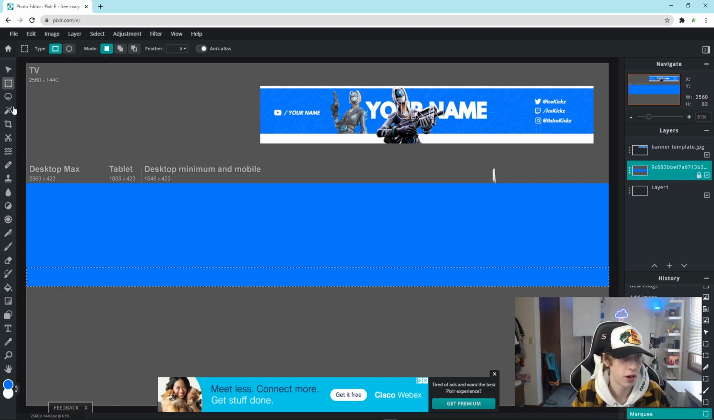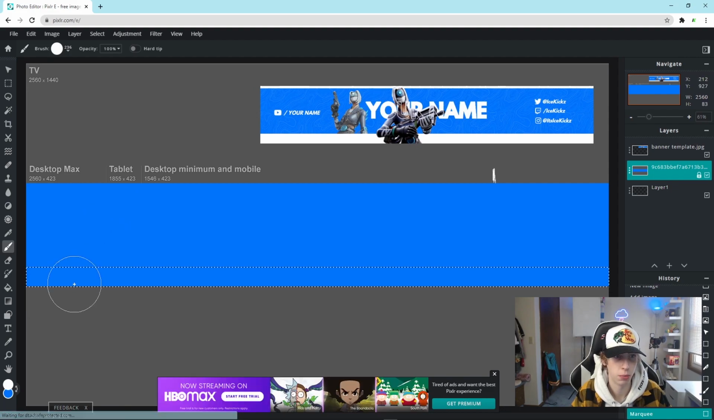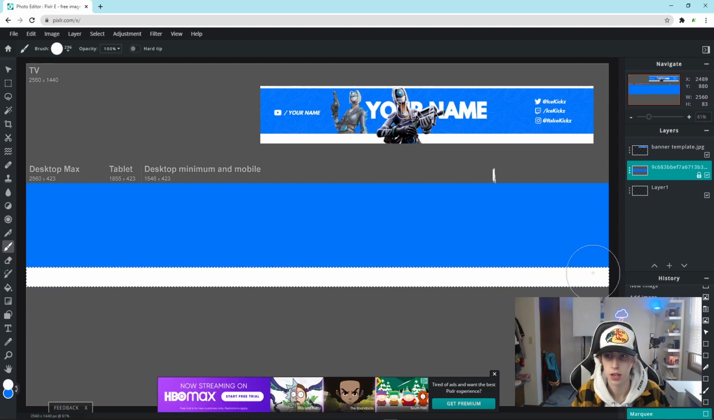Looks about accurate. Now we're gonna go to the brush again, switch to white, and just brush that in white, and that's how we get that bottom there. It's pretty easy. Select to deselect, and now we're gonna do the same thing for the top area.